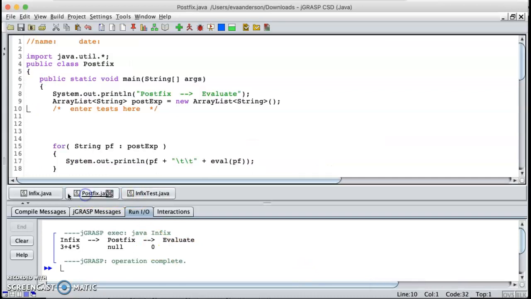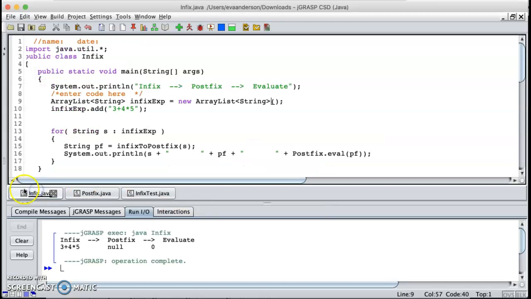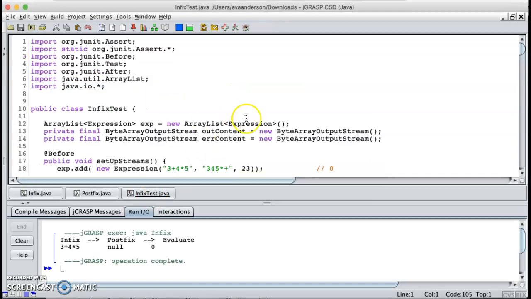What I actually want to do is link these two. You can click this at the Infix, if you're on Infix and you click this create JUnit test file, that would create a new one. But it senses that it has one here, the one that we just downloaded, because they're all in the same folder. So I'm going to say use existing, and it's going to just open this one up. So it's kind of got them linked now.